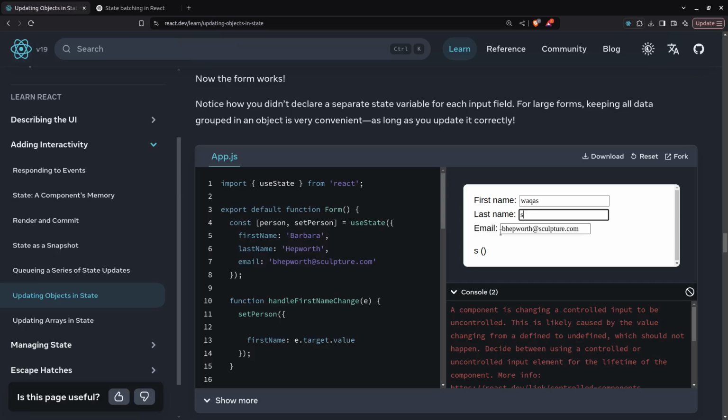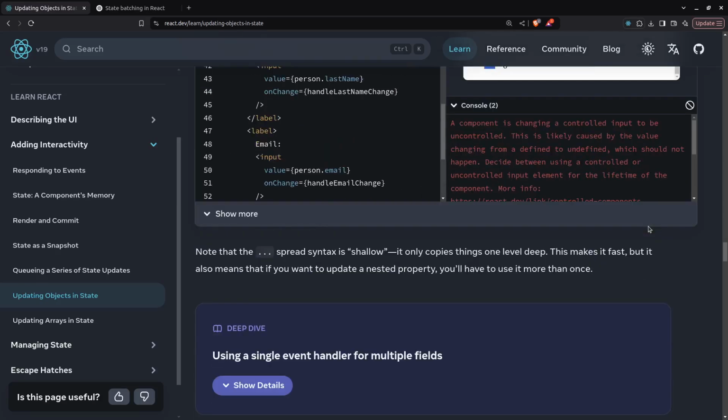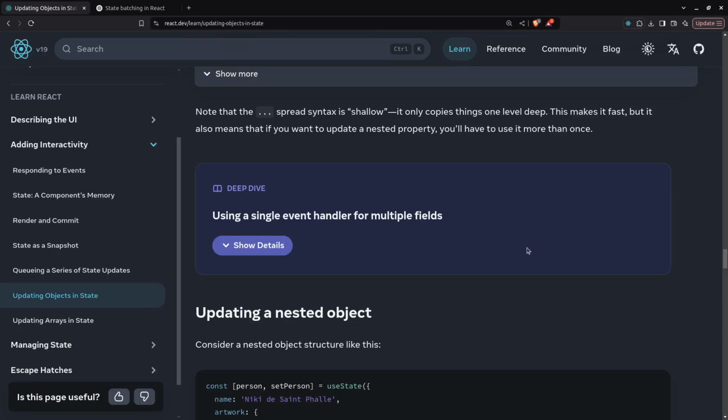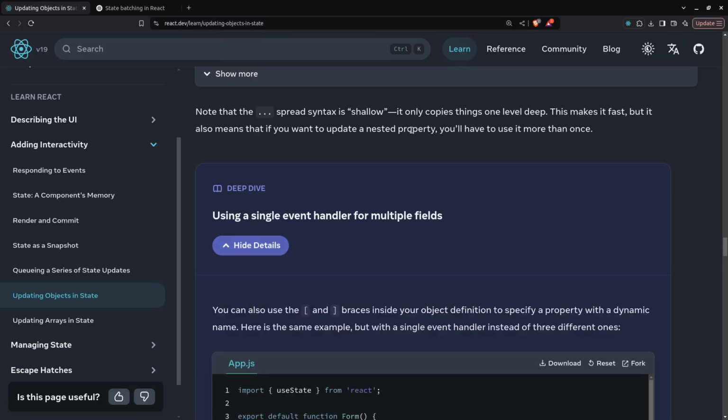We want immutability. We want to keep the previous copy of the data and add more to it, not completely mutate the object. Here we are mutating: this is the object, and we mutated this and it becomes this object's values. This feels a bit confusing maybe. This makes it fast, but if you want to update a nested property, you will need to copy more than once.